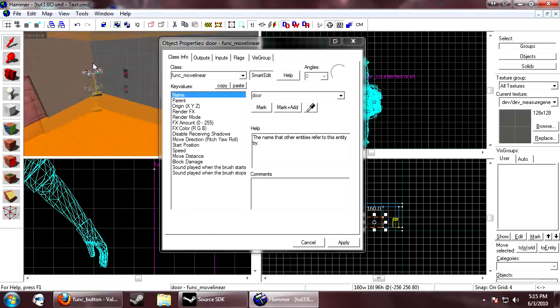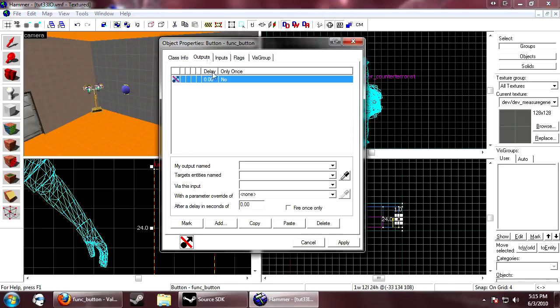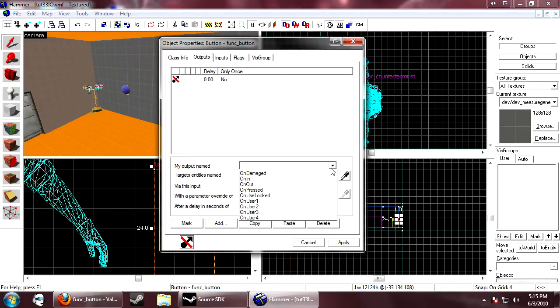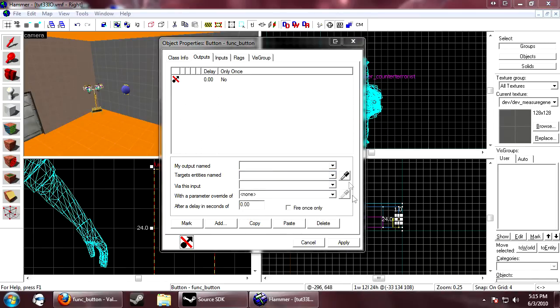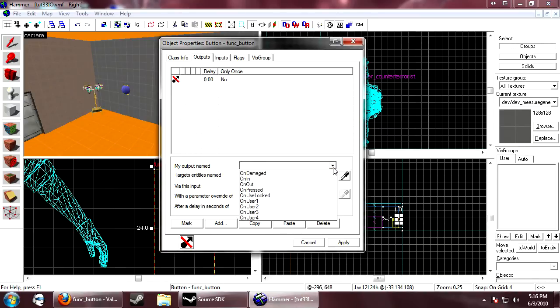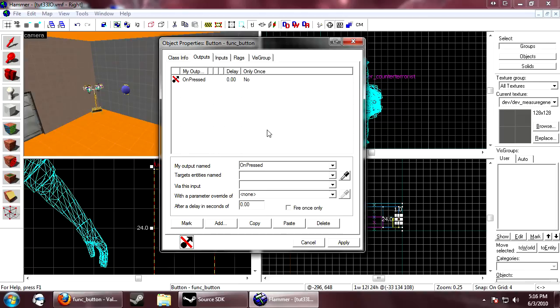I'm going to make it open this door here, which is just a func move linear. And you go to outputs, and then my output named. What my output named is, it's basically the condition: when this happens, you move on. So this is going to be on pressed. So when this gets pressed, the event of on pressed fires. Target entities: what will be listed here is every entity in your map that has a name. So you just want to select door, and then via this input.